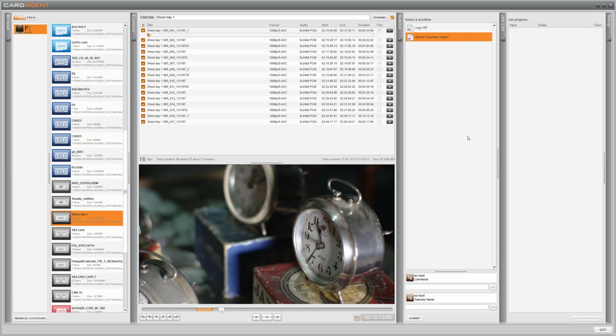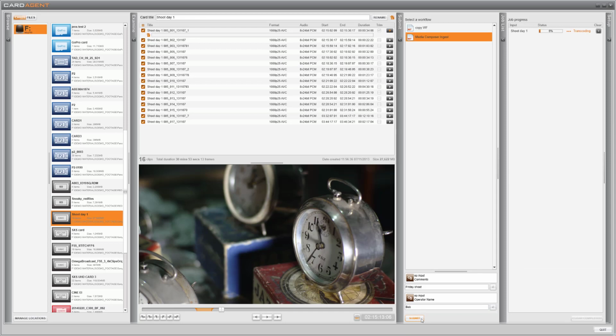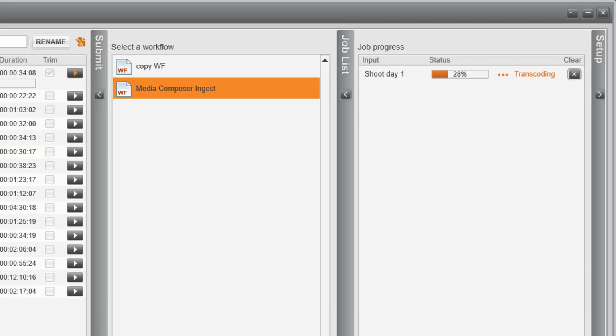Picking the workflow we just made, we can see that we have to complete the 2 custom fields we generated with the metadata injection node before we can submit the camera card. After the job is completed, we'll go into Media Composer and see how we access the footage.